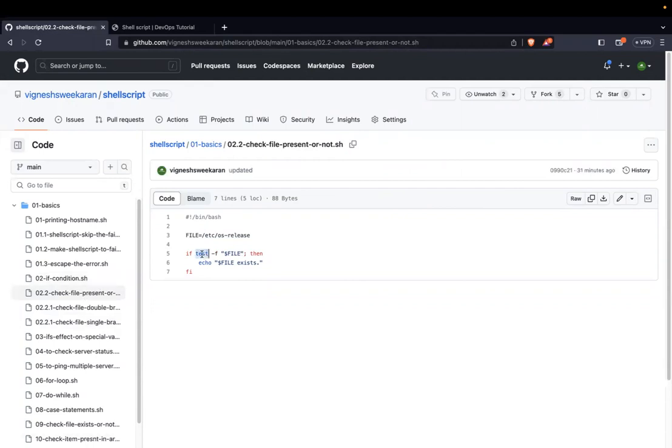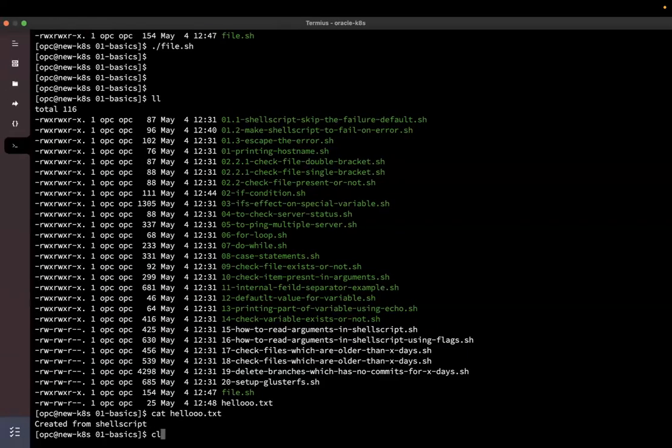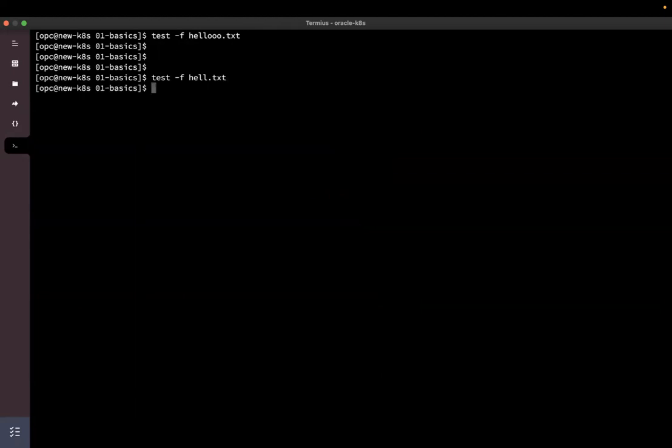Okay, so maybe I didn't tell about this command. We use this test command to check whether the file is present or not. So I will directly execute the command. Test is one command used to check whether the file or folder is present or not. So test -f hello.txt. It didn't tell anything, which means the file is there. But if I give a file like tell.txt that is not there, it will fail.